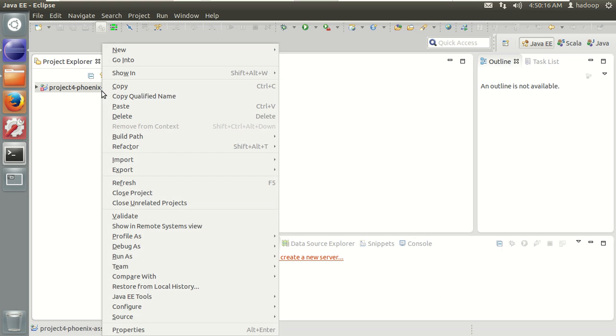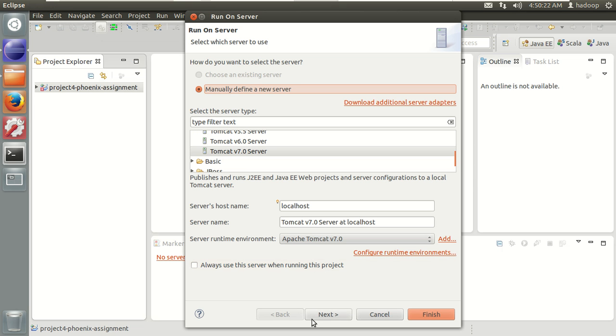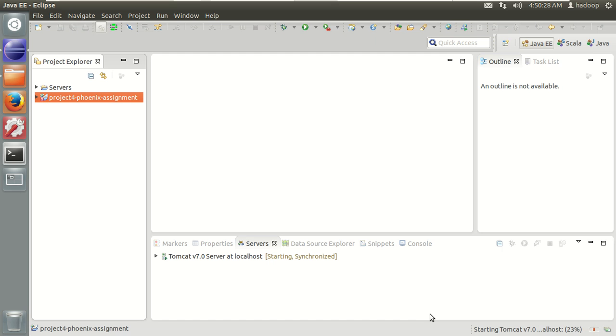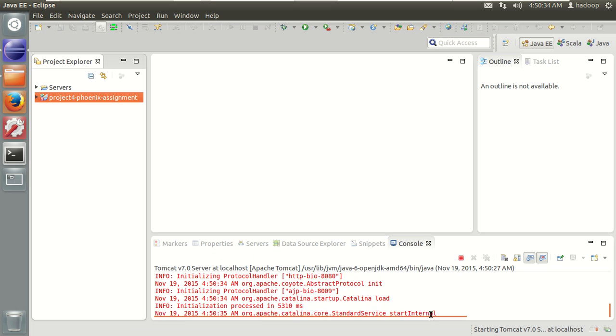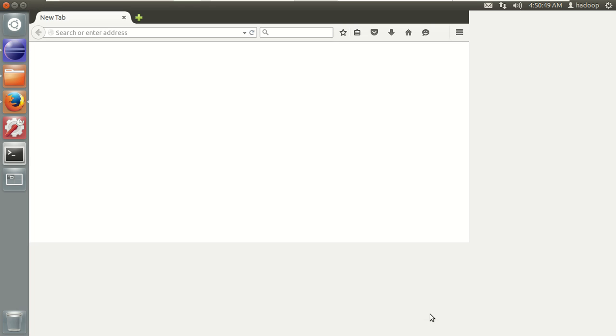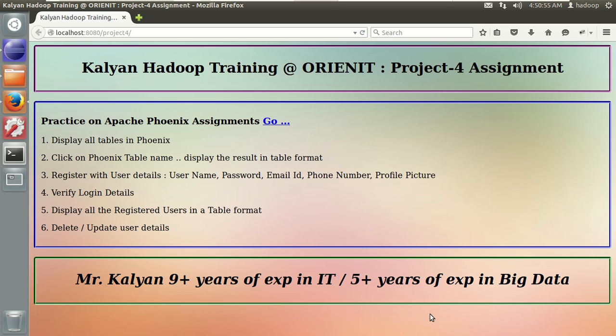Let me proceed with the same step again. I click run on server, next, finish. Now this time it is able to find the configuration files and it is able to start. This is a small issue, you will be able to handle it. So this is the project for assignment related information.